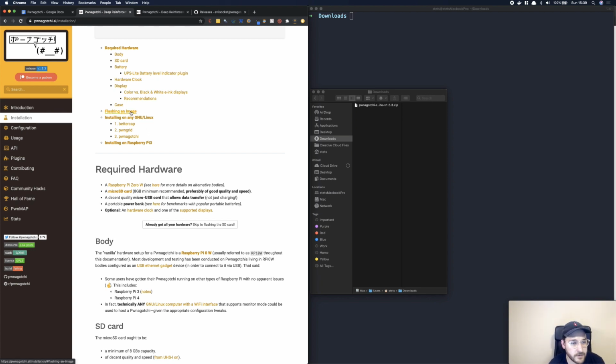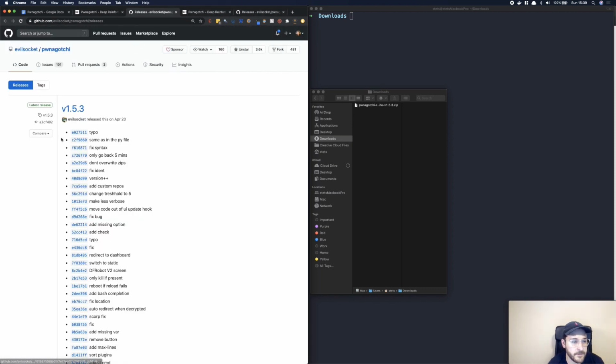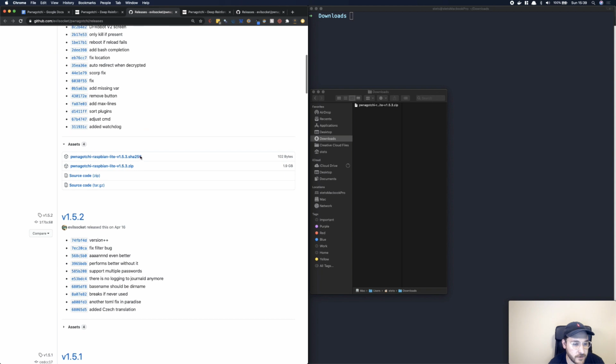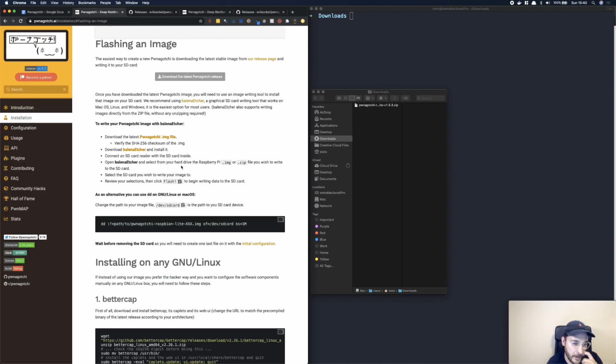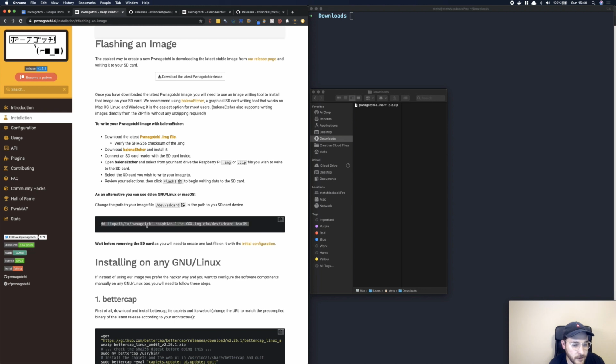So anyway, I'm going to go to flashing an image, and if you hit download the latest release, you'll see the latest Pwnagotchi release. You want the .zip file. These other ones are source code and SHA-256 sums, but grab this one. I've already got it downloaded. The other tool you'll need if you've never flashed a Raspi image is Balena Etcher. I think that's how it's pronounced, not really sure. Great tool, really easy to use. If you're a hardcore hacker, you can use dd and copy the image over. But anyway, I'm going to put my micro SD card in and we'll get to it.